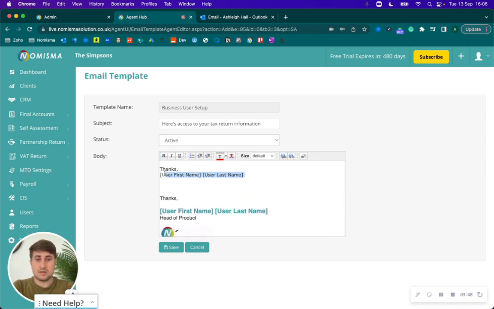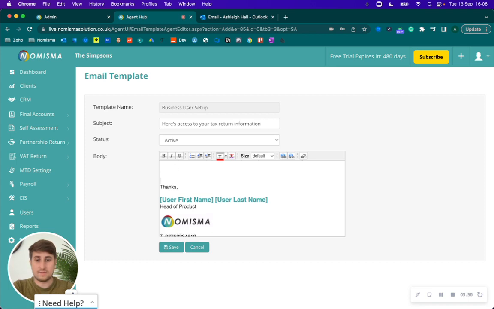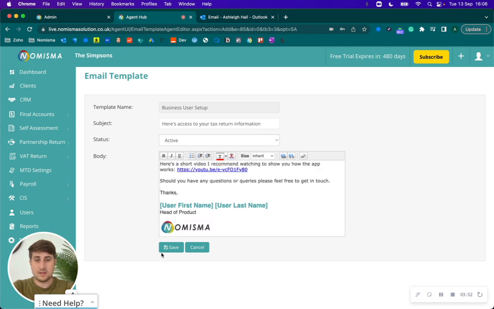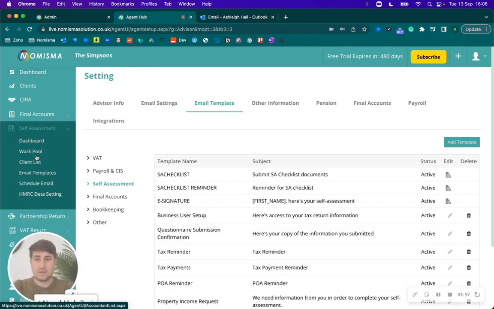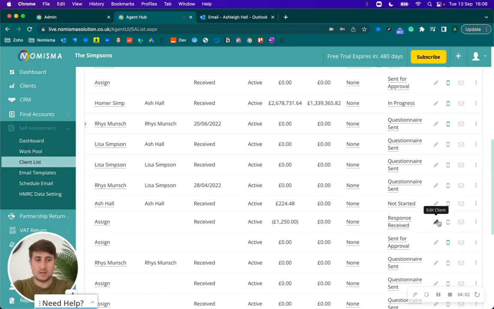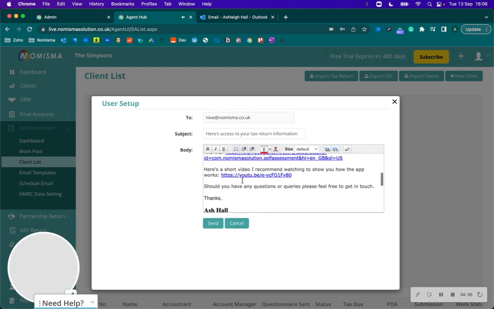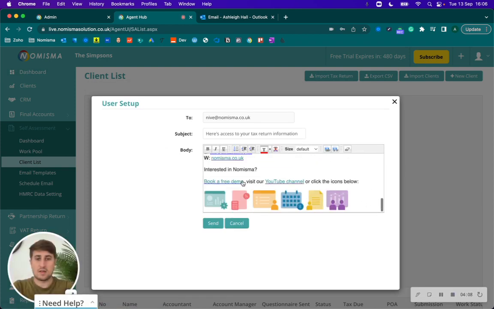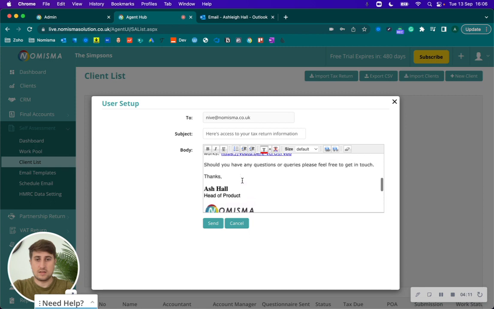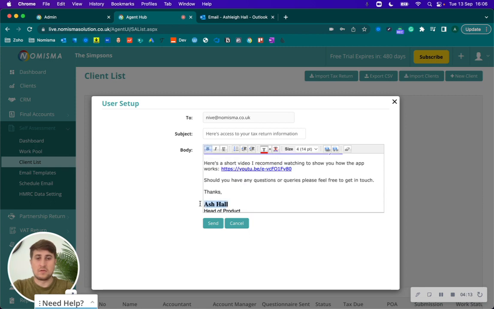And then what I can do, delete that. Save. Now when I go into self-assessment, and select user setup, then your customized email will appear. I believe the font has changed because the font I used in Office 365 isn't available, but you can customize it so it's a font that is.